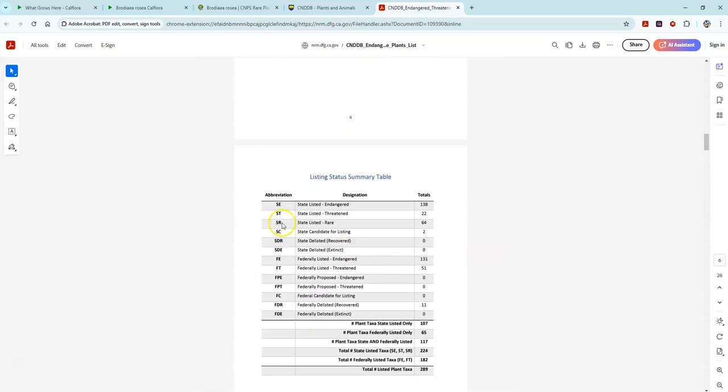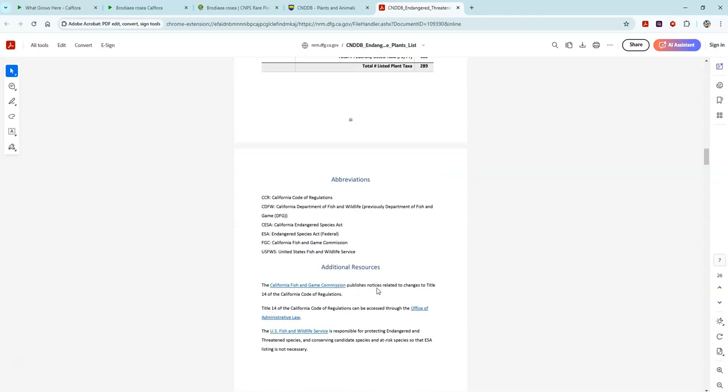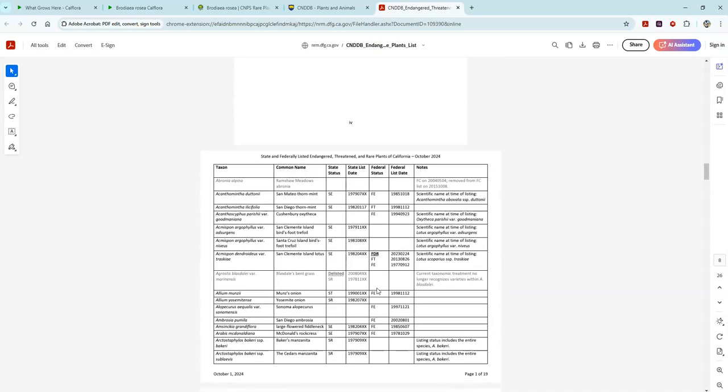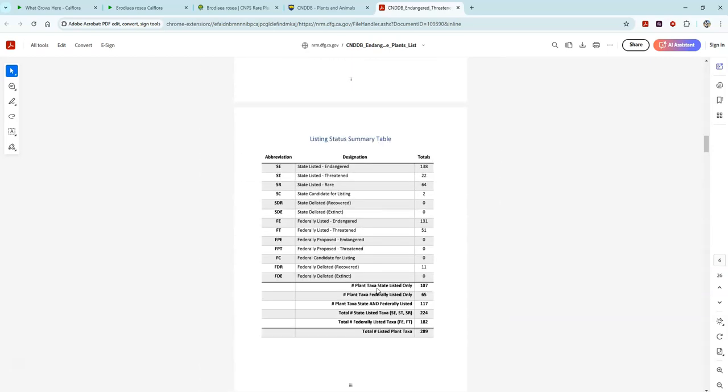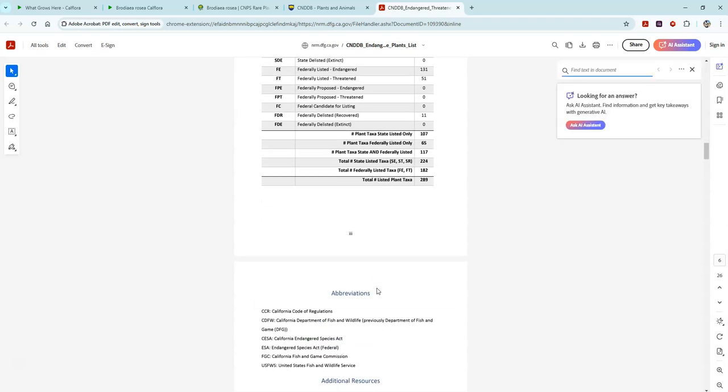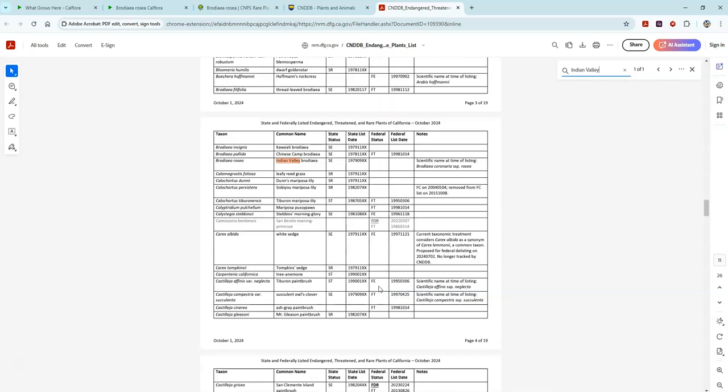And basically what it is, any plant that has one of these designations, so if it's state listed endangered, federally listed endangered or threatened, any of the proposed threatened, if it has any one of these statuses, it gets added to this list. And it's updated monthly, so it's very current. And basically, so if you're curious if the plant species you are interested in has a designation or not, you can search this. So I usually just Control F to pull up a search bar. And I'll type in, and we're interested in Indian Valley Brodea. And I'll just type in Indian Valley because I know it's going to pop up.